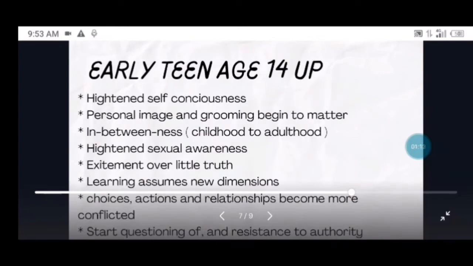The early teenage years, age 14 to 16 or 14 up. At this point they have heightened self-consciousness, personal image and grooming begin to matter, and there is an in-betweenness of childhood to adulthood, heightened sexual awareness, and excitement over little things. Learning assumes new dimensions, choices, actions, and relationships become more conflicted, and in this stage they start questioning and resisting authority.